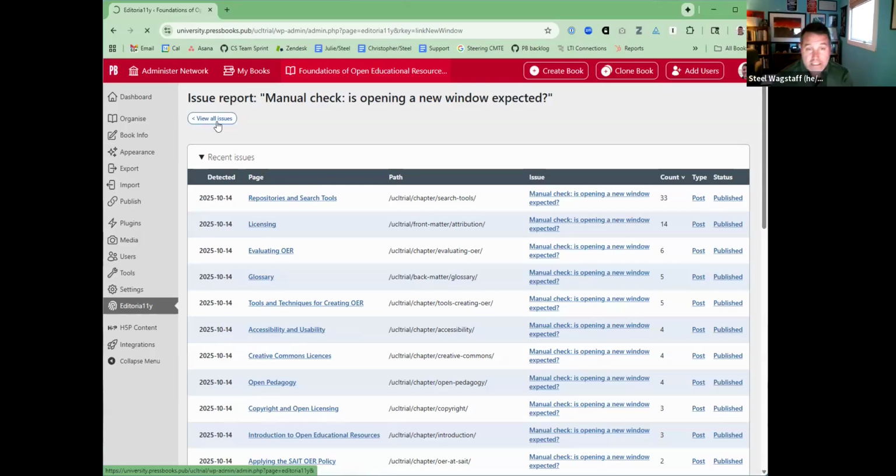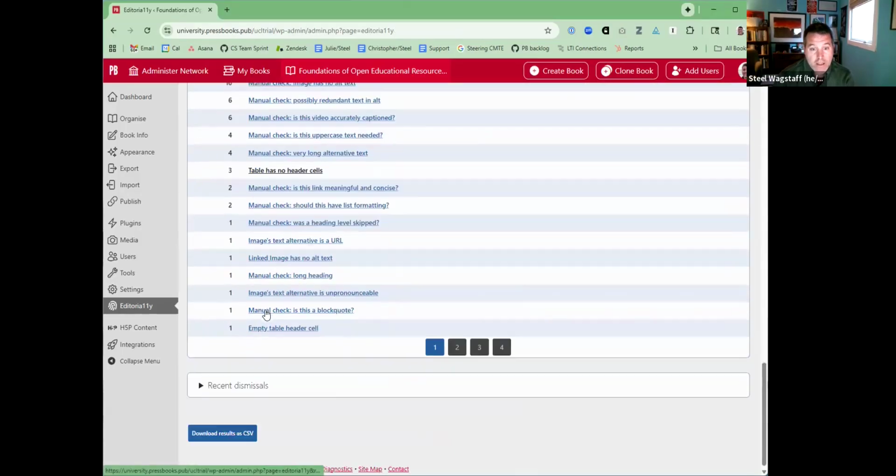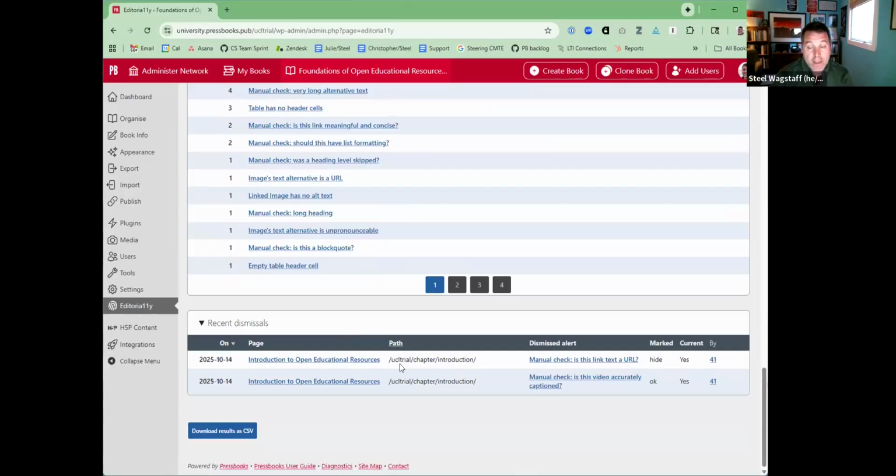If I go back to all issues, you can then see at the bottom of this, in addition to the issues by page and issue types, there's also going to be a recent dismissals. This is keeping track of any time someone did a manual check and dismissed the issue as either okay or as to be ignored. So here I'm seeing Steele, this is me, I'm actually user 41, has marked this issue to be hidden, and it's currently hidden. And I also marked this manual check for the video caption as okay. You saw me do that earlier in the session.